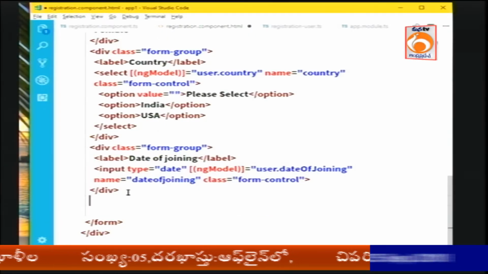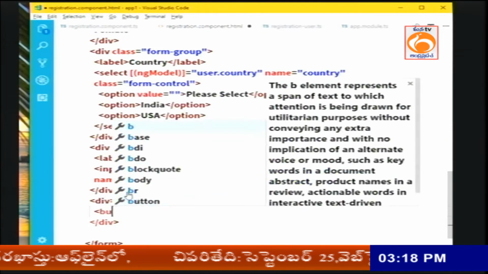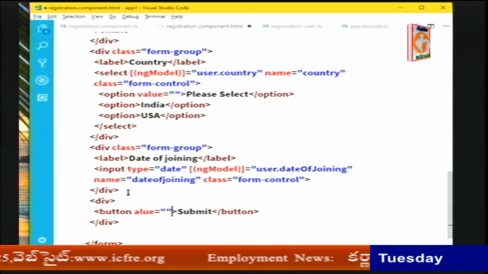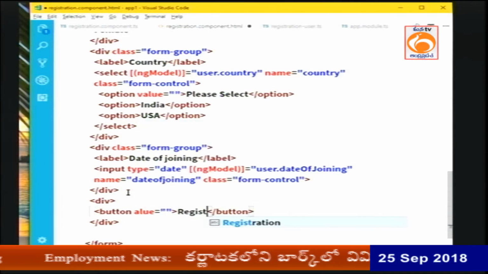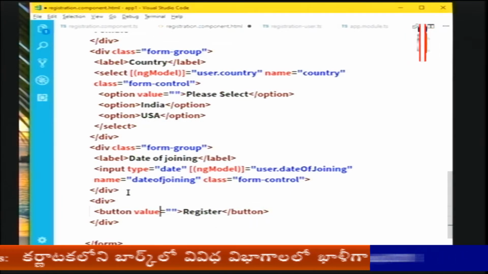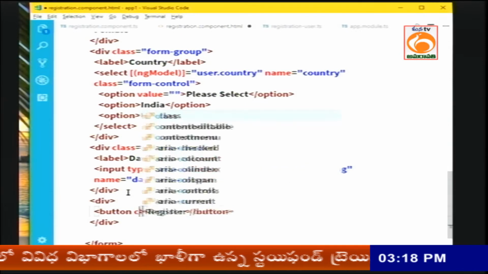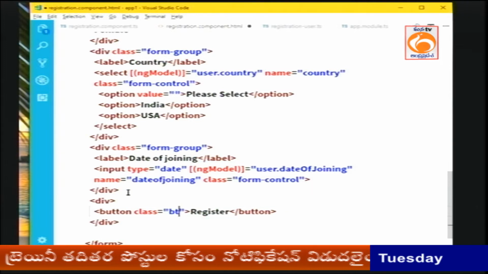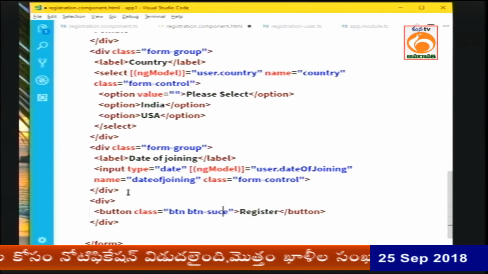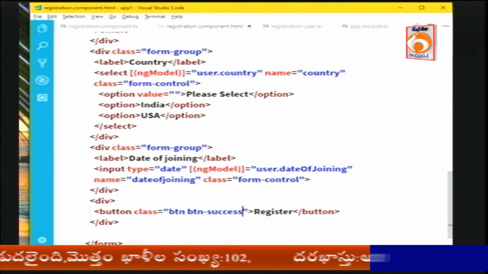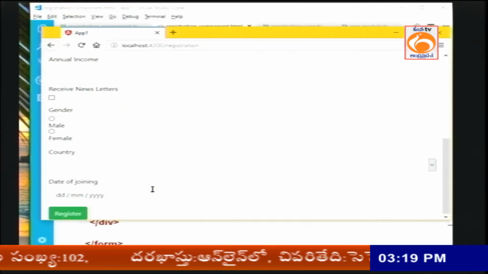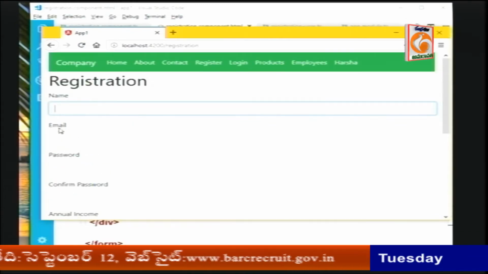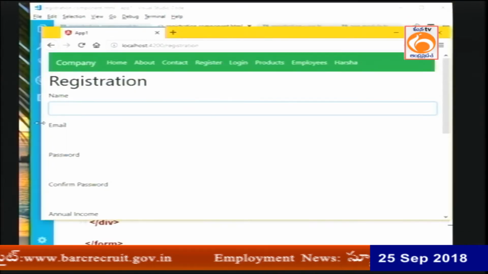And then we have a button, that is going to be a submit button, or we can say register button. Class is equal to btn btn-success. So we have the register button. Now the user will be able to enter the details like name, email, whatever.